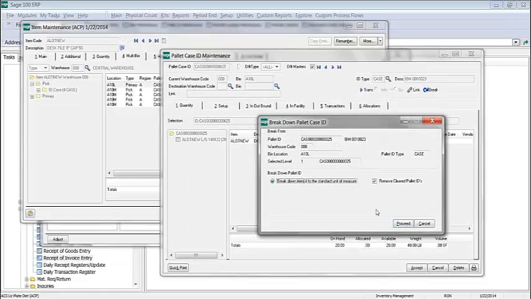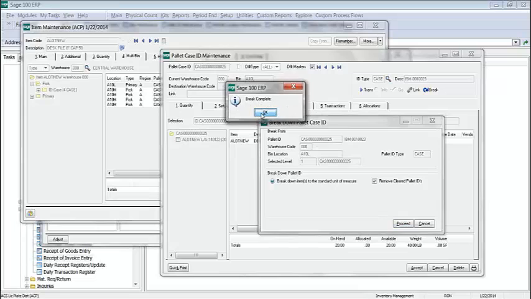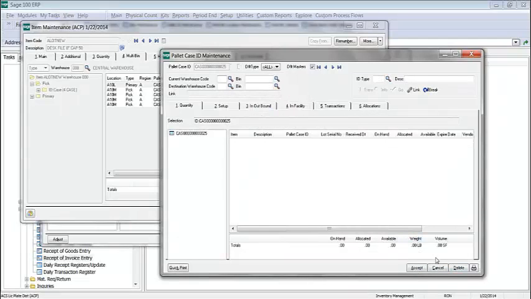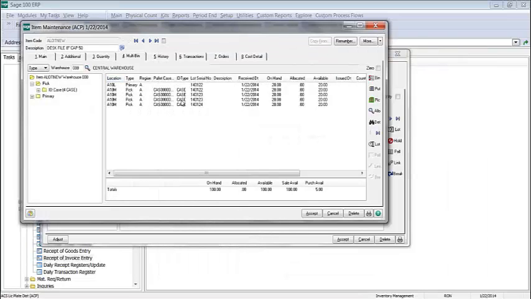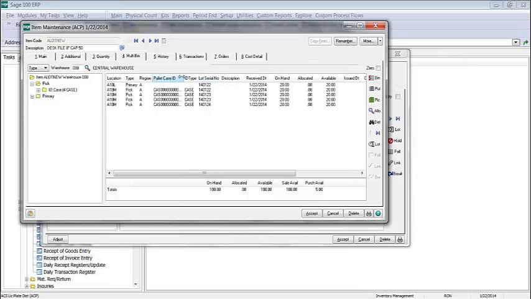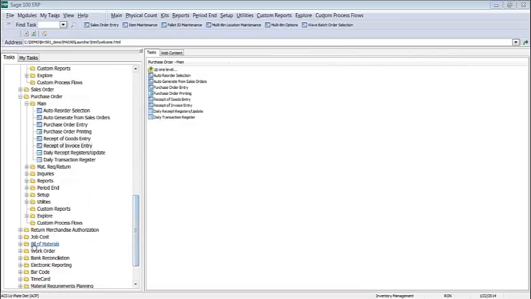So now I'm going to break it to the standard unit of measure and get out of there. And when I broke it, it purged that ID. That ID is gone too. So now I have a little bit of inventory, 20 units, 20 eaches in there, and then I have my case packs. So now let's do a sales order.